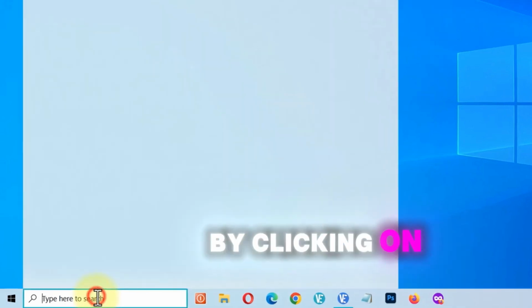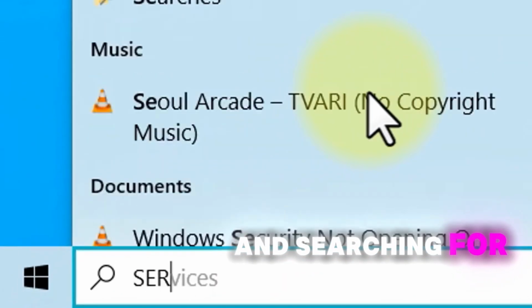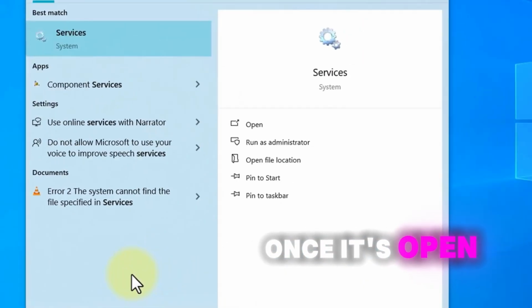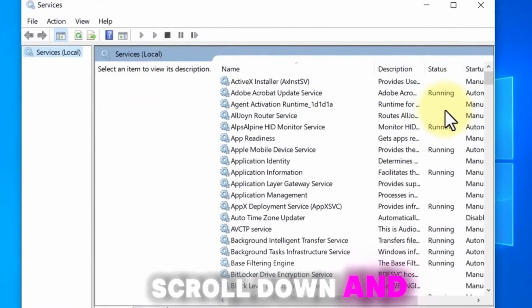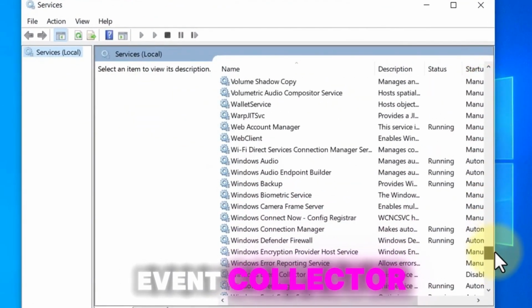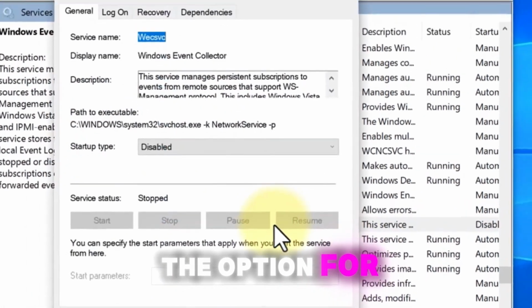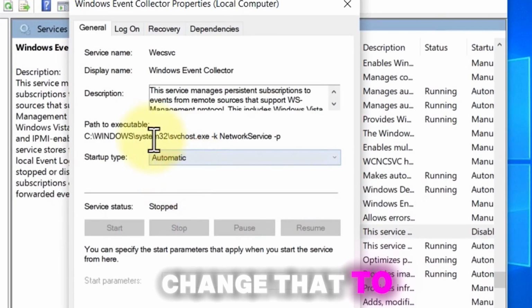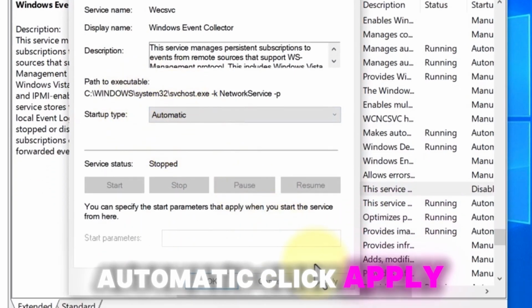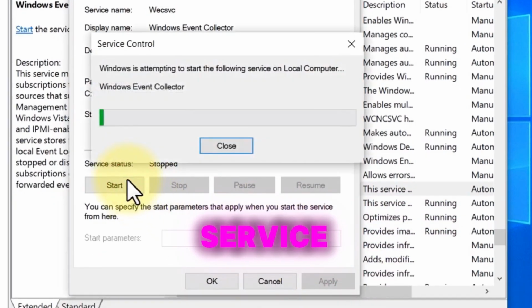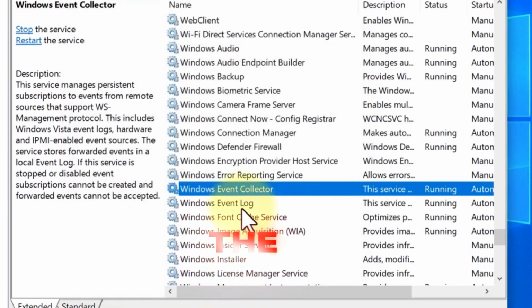Alright, let's start by clicking on the Start button and searching for services. Once it's open, scroll down and look for Windows Event Collector. Click on it and you'll see the option for Startup Type. Change that to Automatic. Click Apply, then hit Start to start the service. Finally, click OK to save the changes.